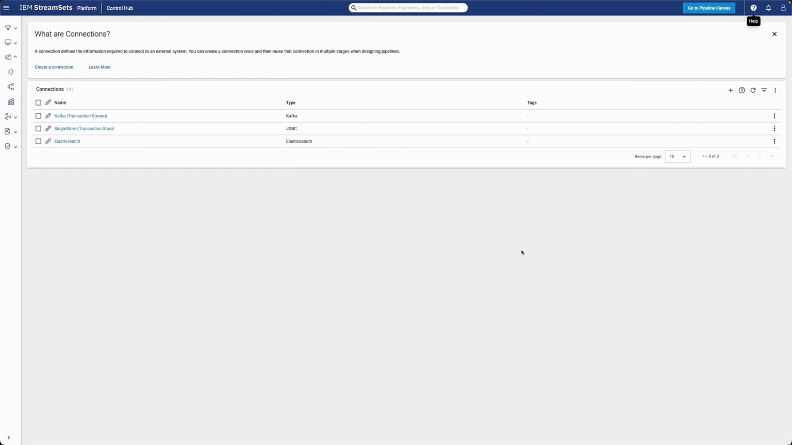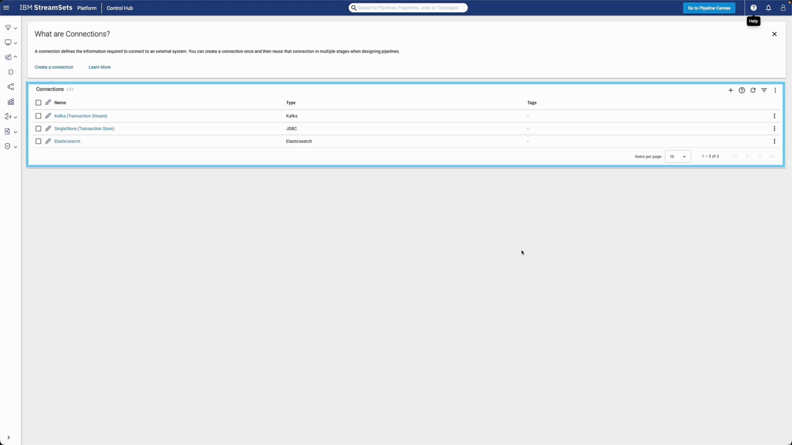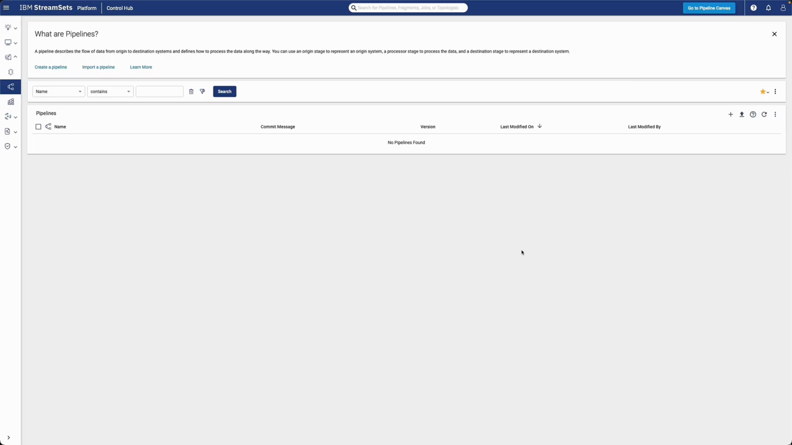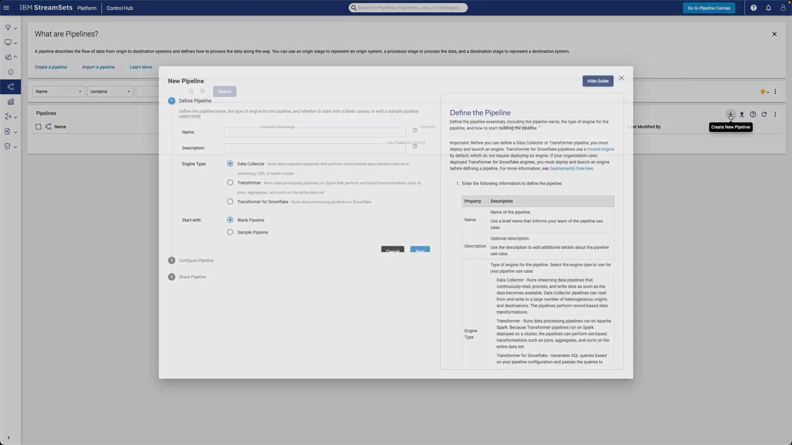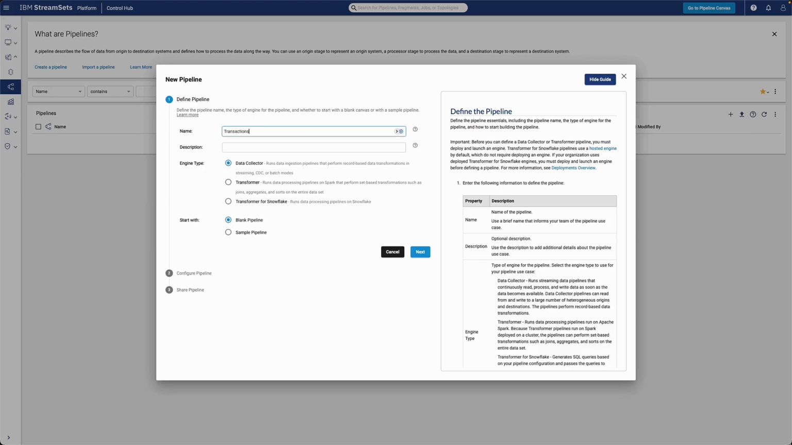Now, switching to StreamSets, I want to quickly point out that I've already set up the connections to Kafka, SingleStore, and Elasticsearch. Apart from that, I haven't pre-built any pipelines. I'll demonstrate just how easy it is to create sophisticated pipelines with StreamSets. Let's get started by creating our pipeline, which I'll name transactions to SingleStore.